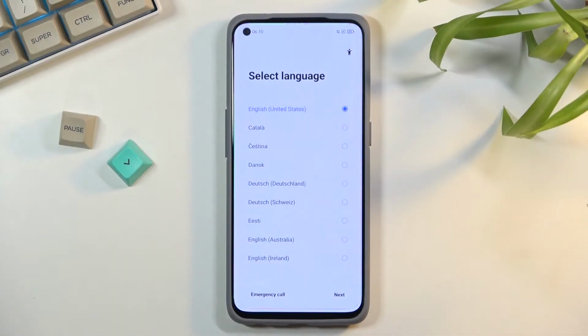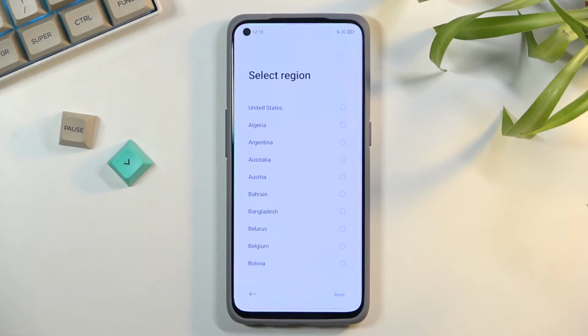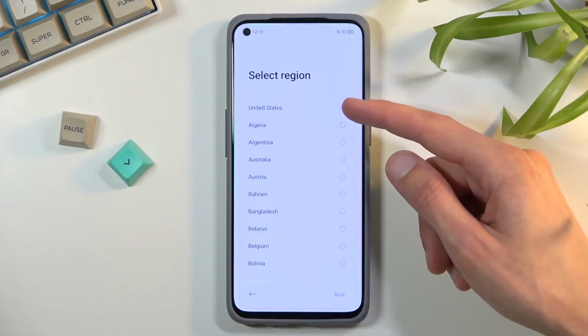Welcome. In front of me is a Realme GT Master Edition, and today I'll show you how to go through the setup process of this phone. So when you boot it up for the first time, you should be presented with the language selection screen right here. So from the list, find your desired language and then proceed further, which brings you to region selections.